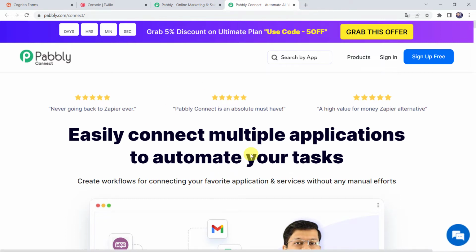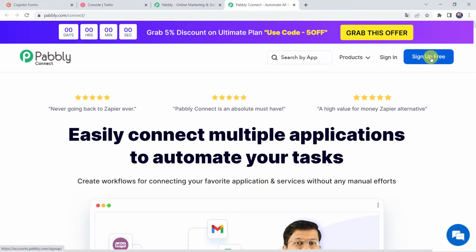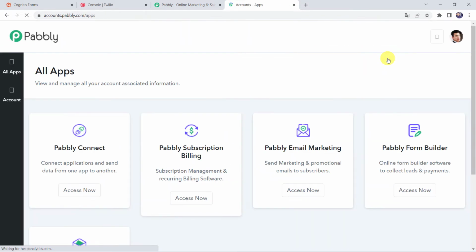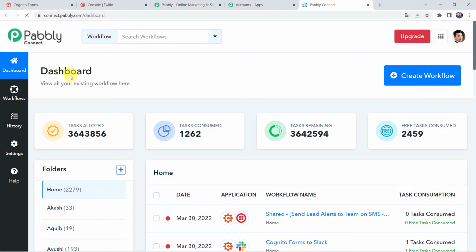As you are a first time user, you have to click on the sign up for free option and you can create your own account in just 2 minutes. By clicking on the sign up free button, you will get 100 tasks free every month. As I already have an account with Pabbly Connect, I'll simply click on sign in. In the all apps section, come to Pabbly Connect and click on access now. This is the dashboard of Pabbly Connect.